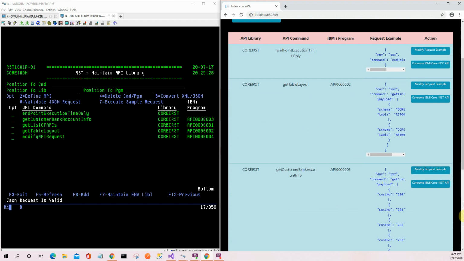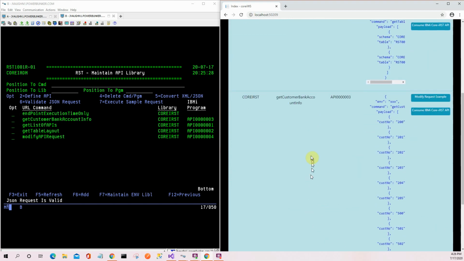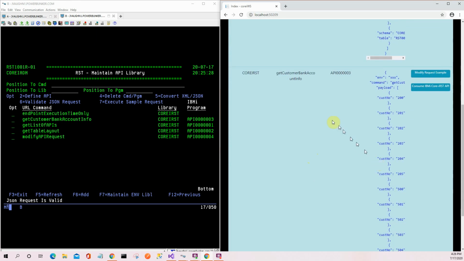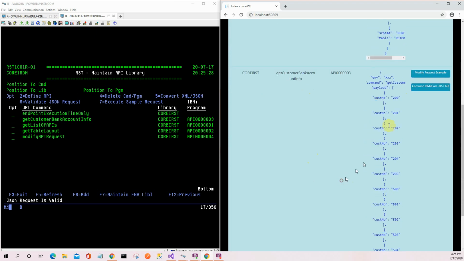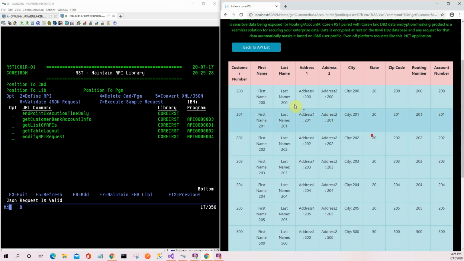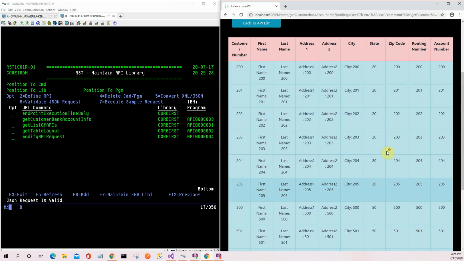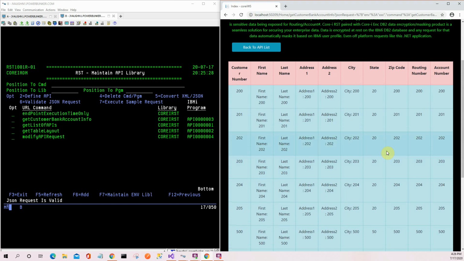Okay, so let's move on. This particular API is get customer bank account information. You can pass it an array of different customer numbers to get the information for. And let's just execute this one. And it goes out and it looks up every one of these customer numbers in the tables on the iSeries, and it pulls back all the information that we defined as the response criteria.